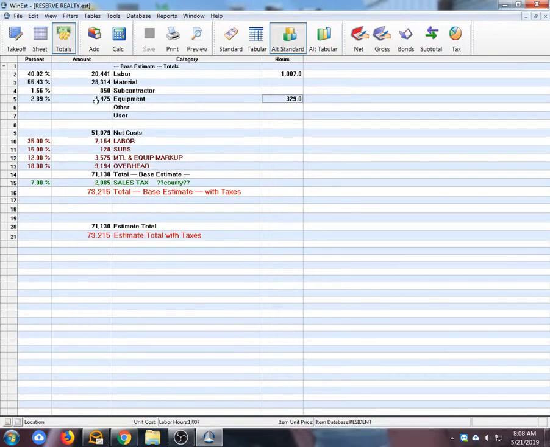And then it adds up these four items, gives you a net cost, and then on top of that you have your markups, I call them, for labor, subs, materials and equipment, overhead, and then it gives you a total of these items added to the net cost. So it's net cost plus these four items gives you 71,130. And then for some reason it then adds sales tax to your material and equipment prices.